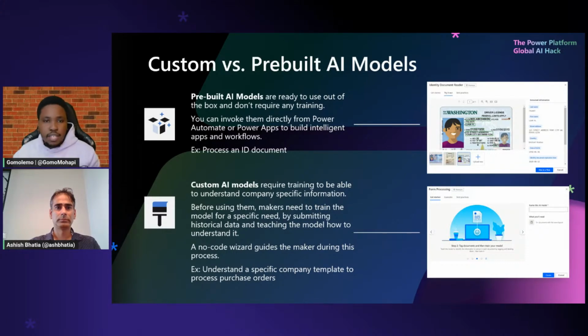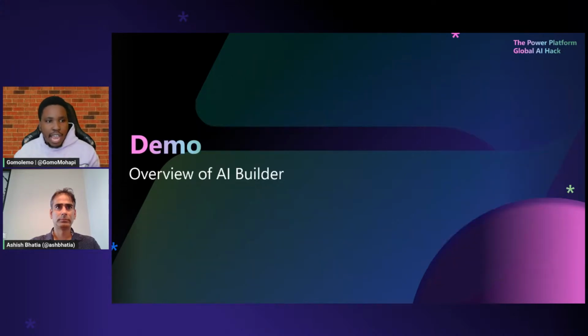So with that, I would like to actually show you. There's no use in just speaking about the fantastic abilities of what AI Builder is. So let me go ahead and have a demo of the brief overview of what AI Builder is.